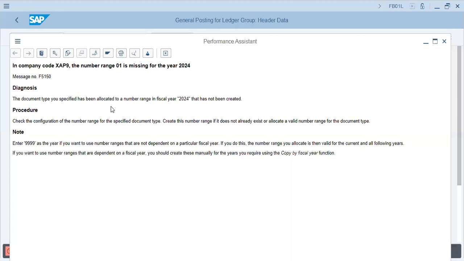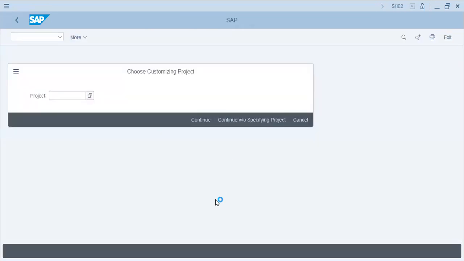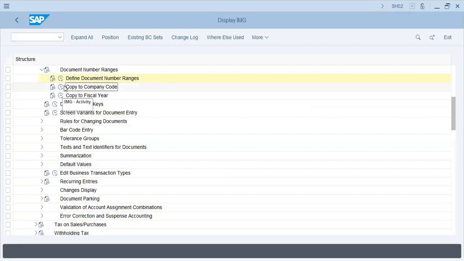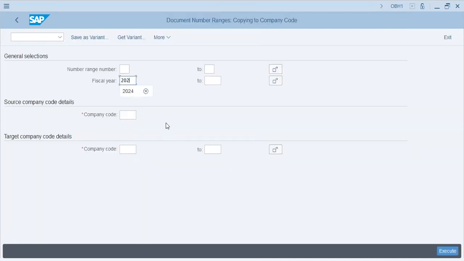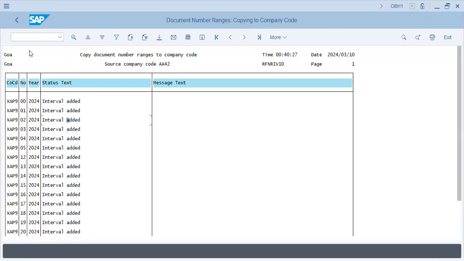Copy to company code. Okay. Fiscal year 2024, 8842, ZAP9. Execute. Interval is added.